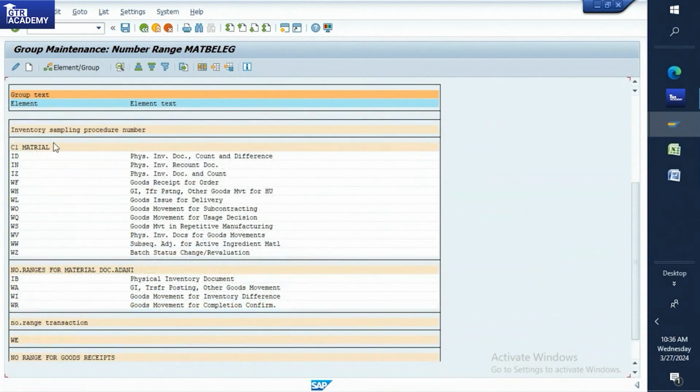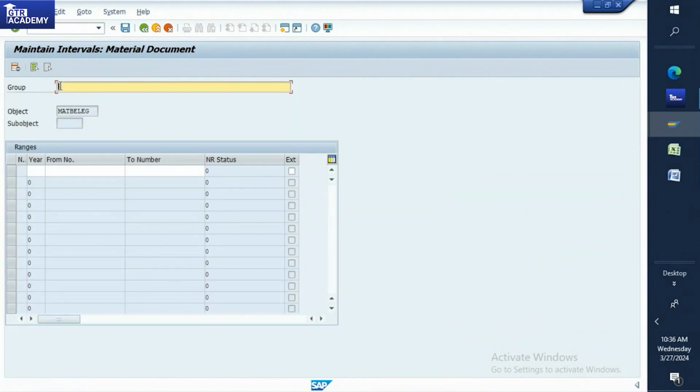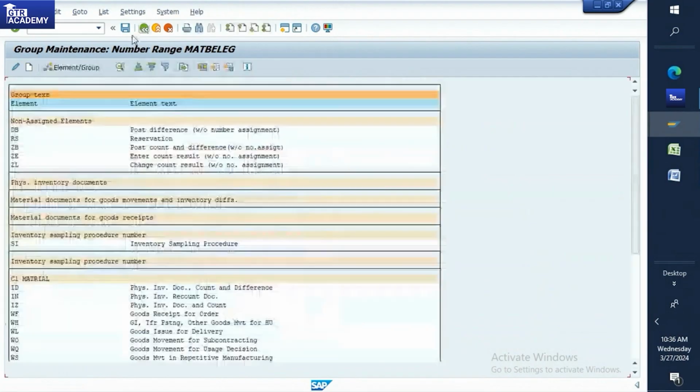See, these are the groups already created. We are not creating any. This is how we have to create the group, and then we have to assign the number ranges. But here we are not creating any group. The reason is that for the GR, it's already a centralized system.